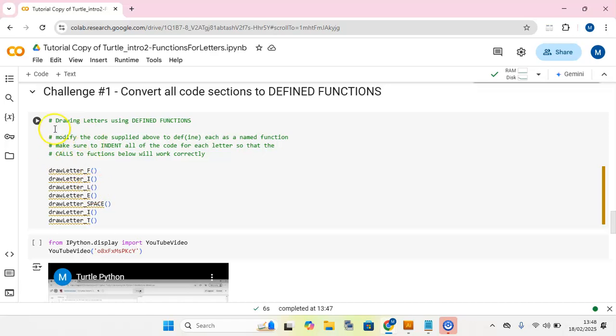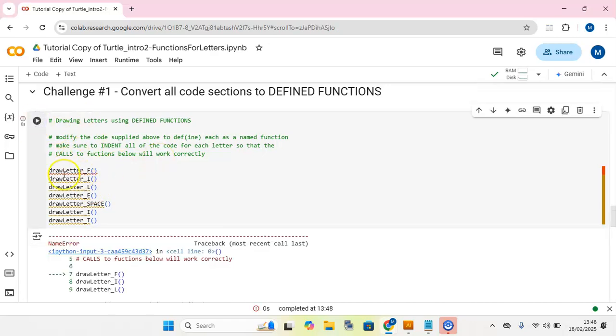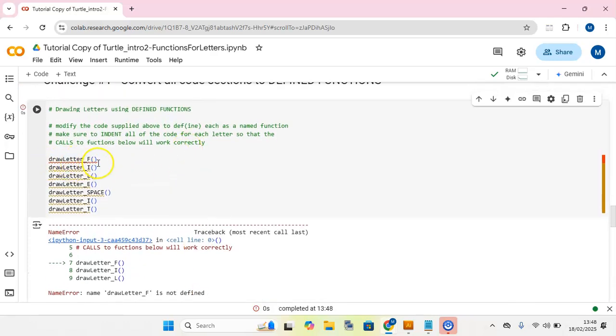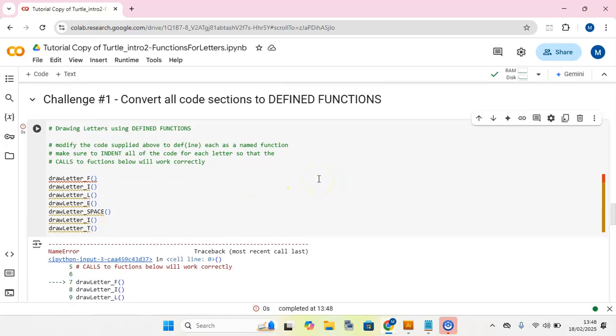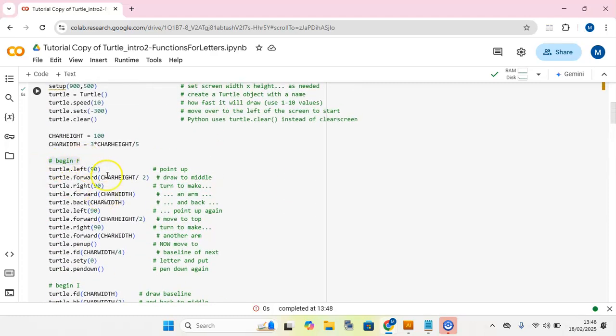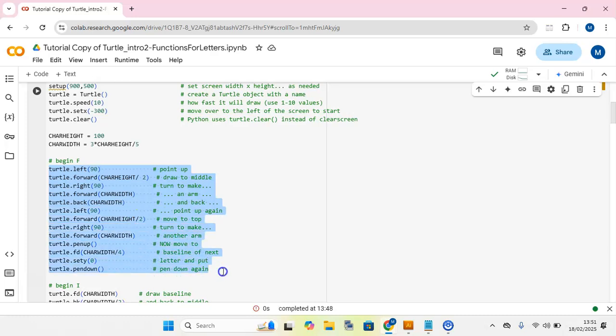If I try to run this code here, which uses named functions, you'll see that it says draw letter F is not defined. So I'm asking it to draw a command, draw letter F, but it doesn't have this command in its book of recipes. What I'm going to do is go up to my original code here, and find the section that says begin the letter F. So I'm going to take this block of code here and turn it into a reusable section, a reusable function.